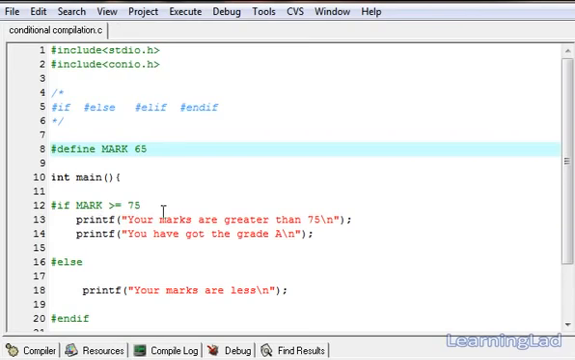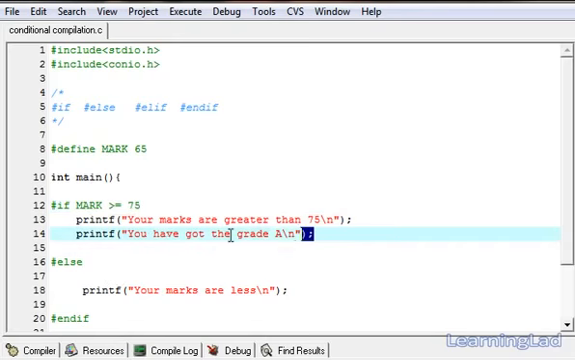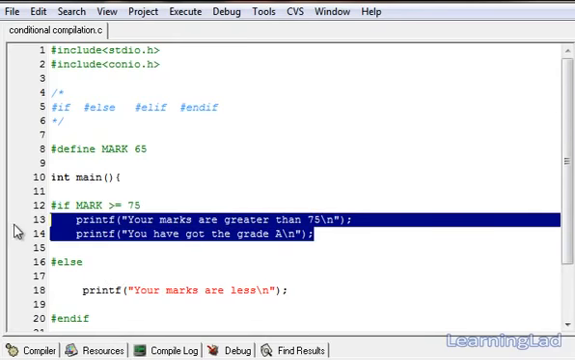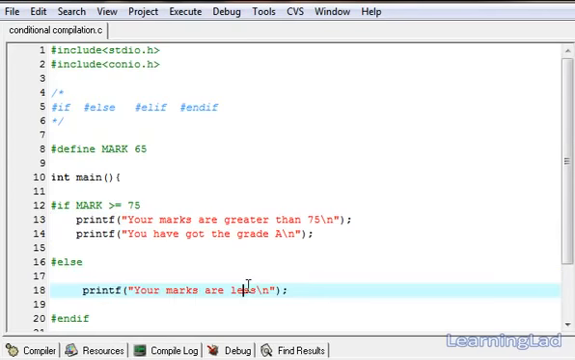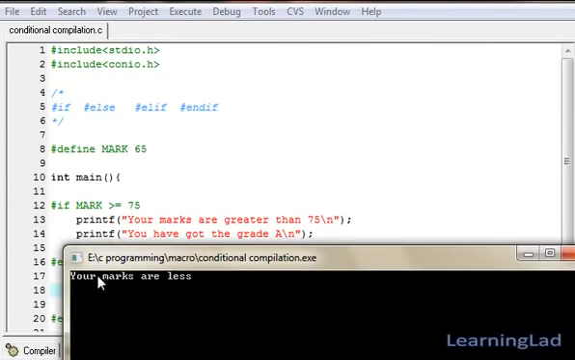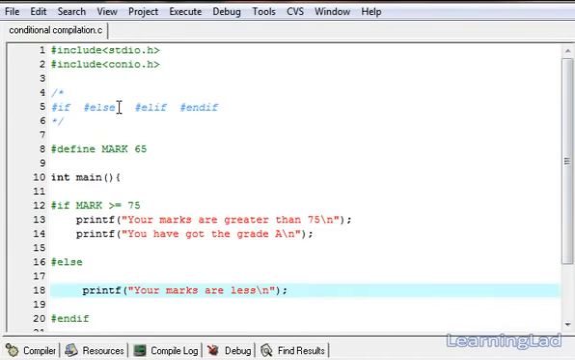Save it. Now this expression will be evaluated to false. That's because now this mark is 65, which is not greater than or equal to 75. That's why these two statements will be skipped or not compiled. Only this printf statement in the else block will be compiled. So save it, compile, and run it. As you can see, your marks are less. So this is about #if and #else.